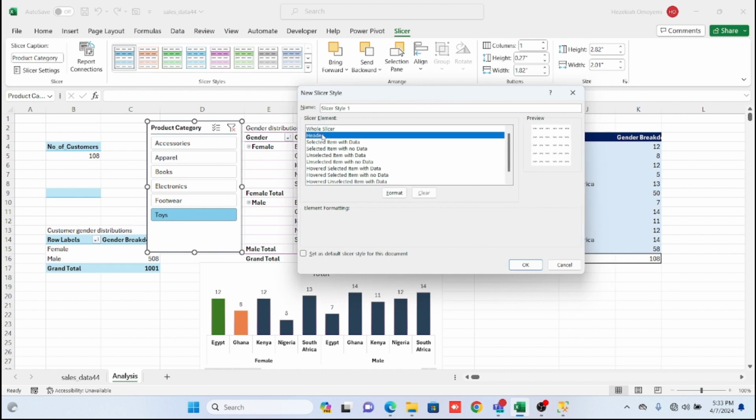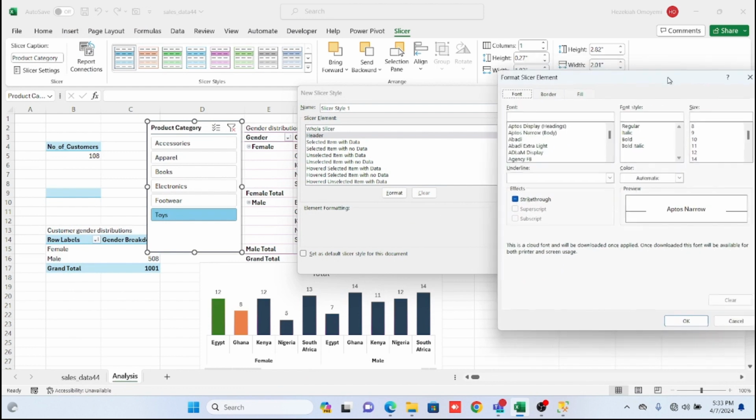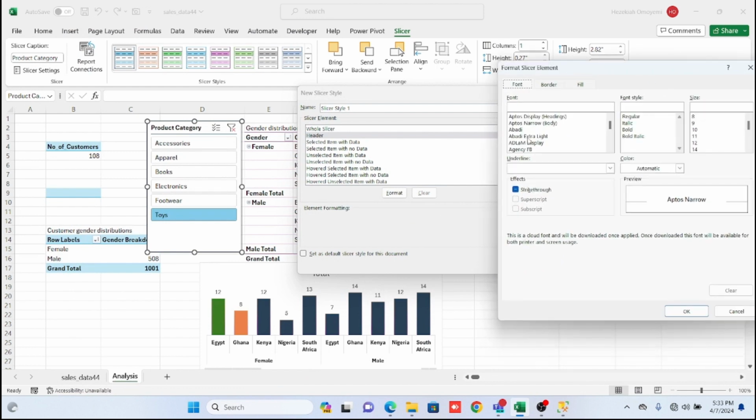Let's say your header, you can format the header only, give it a color or a font. You can change any of these fonts. Do you want it as regular, italic? You want it bold, italic? This is how it will appear. This is the header we are talking about.